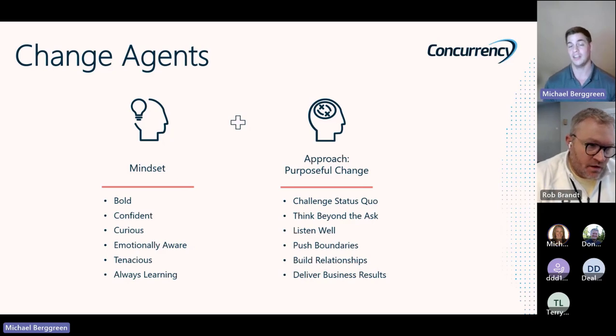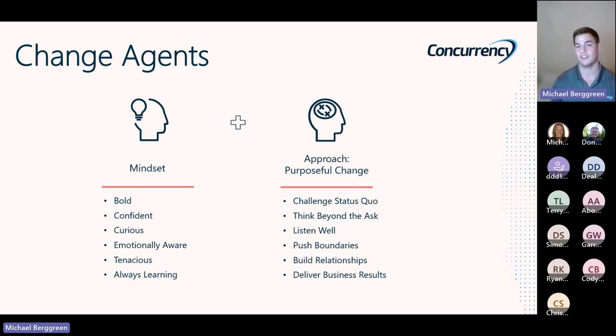It's one of the biggest reasons why people love Concurrency too. We're that mid-sized, privately held Microsoft solutions integrator that can be very agile in our approach and meet our customers where they're at, and we're very easy to do business with.